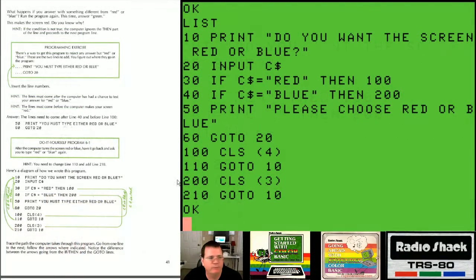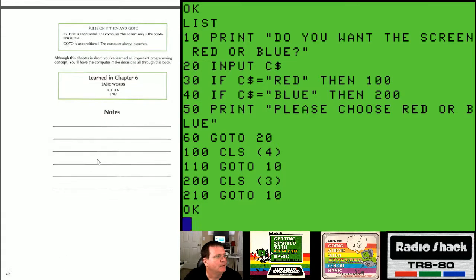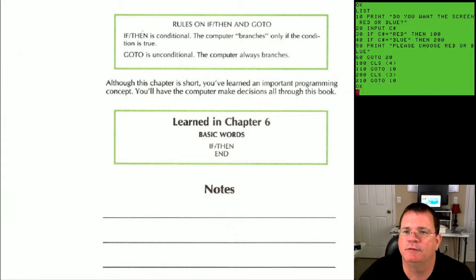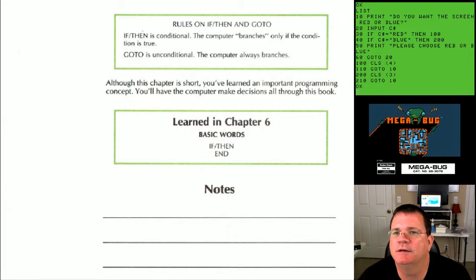So where are we going with this now? What's the next thing in this chapter? This is a relatively short chapter here. So this is actually the last page of the chapter. Rules of if, then, and go to. Let me zoom in on this a little bit bigger here, and let's see how this completes. If then is conditional. The computer branches only if the condition is true. Go to is unconditional. The computer always branches.